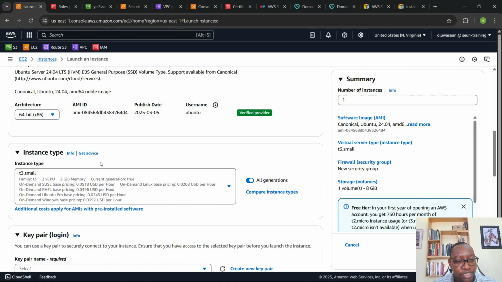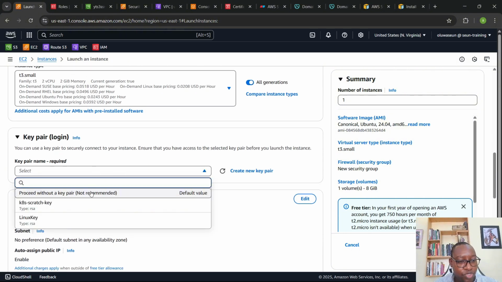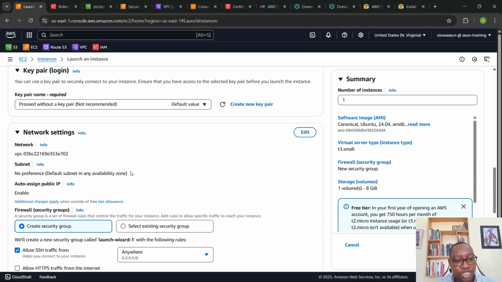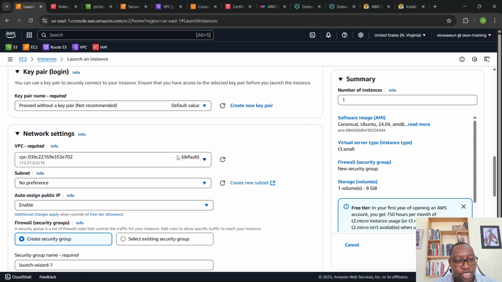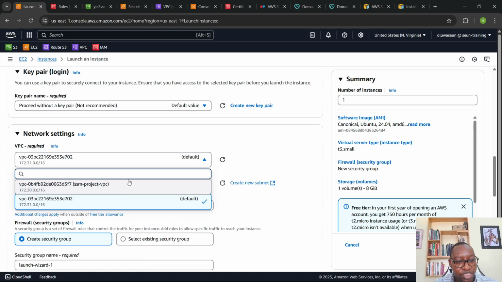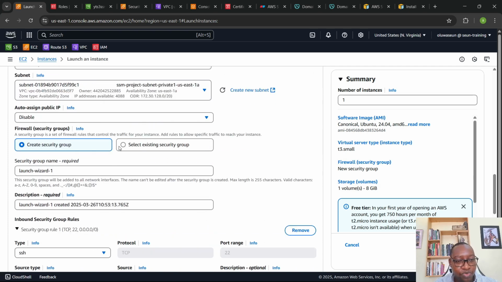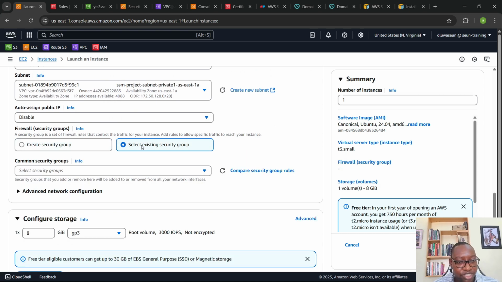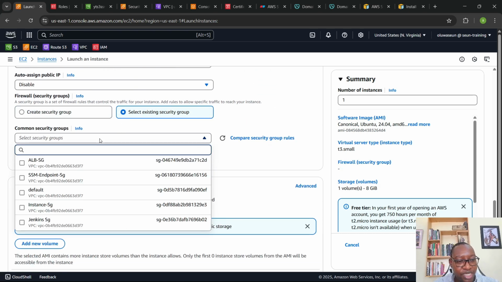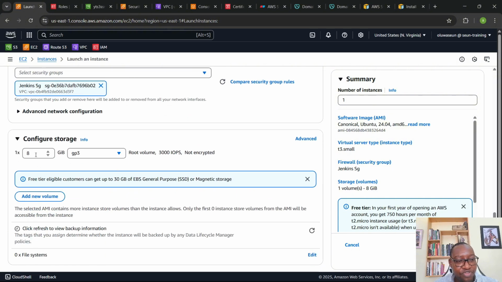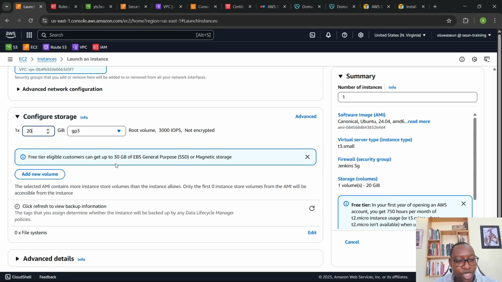Then we'll come here to key pair. We're not using a key pair, that's why we're using SSM. So click on edit, and right here I'm going to select my VPC. It's going to be in a private subnet anyway. We already have our security group created, so select existing, and it's going to be the Jenkins security group. For the storage space, I can increase this to 20 or 10, whatever. Then I scroll down.